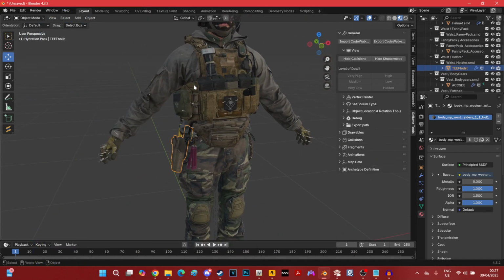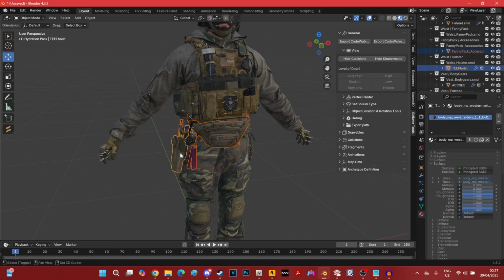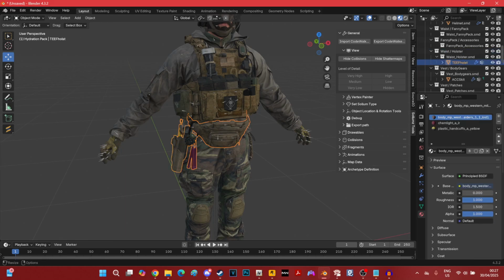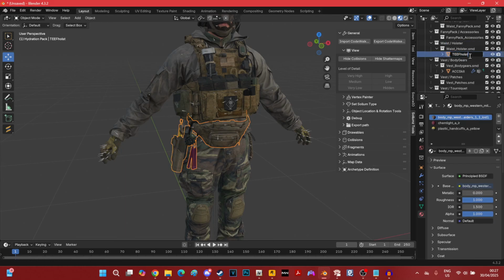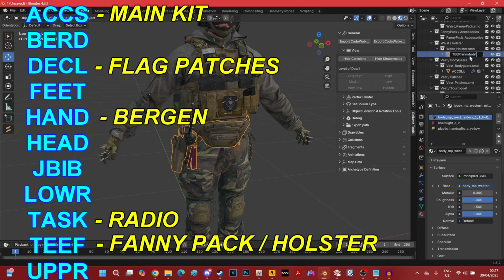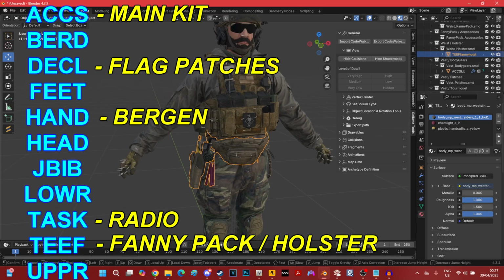I've used up most of the main body components, but I want to add a holster in. So what I'm going to do here is I'm going to take my teeth, I'm going to combine it with this fanny pack accessories and make this a singular teeth. And now they're both considered teeth, and I might just rename this to, let's just say fanny host, why not? And now everything should be accounted for.